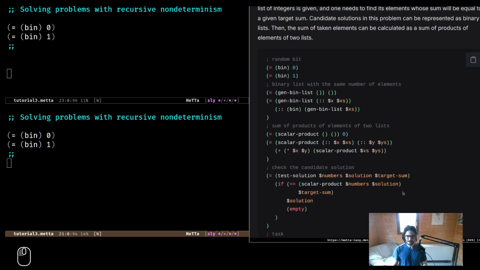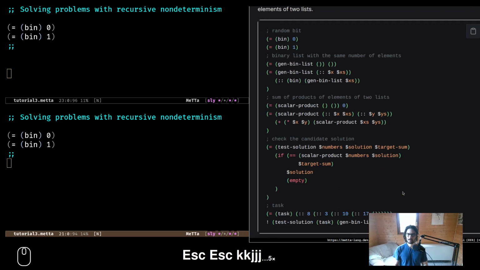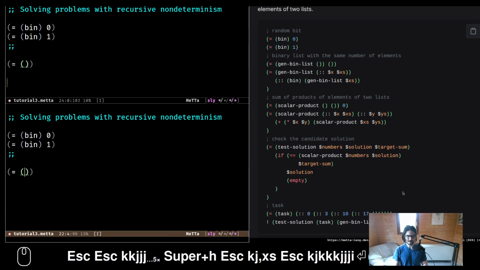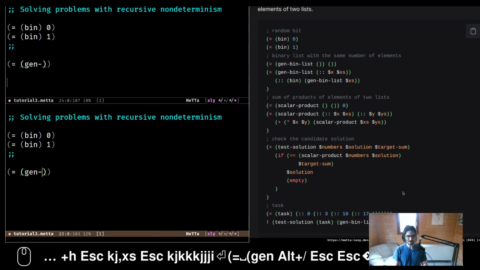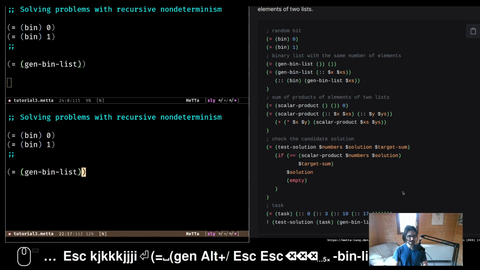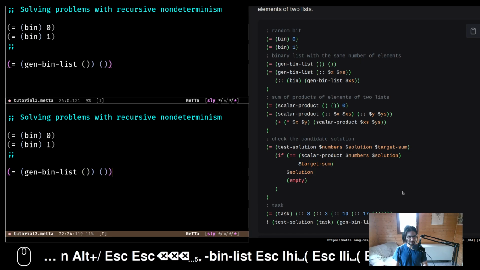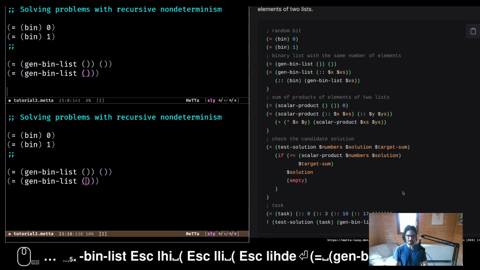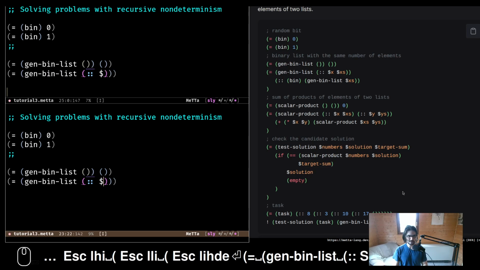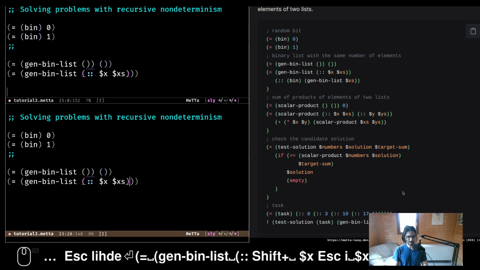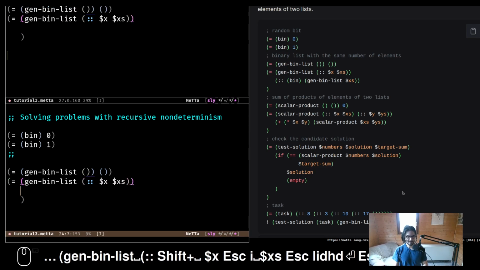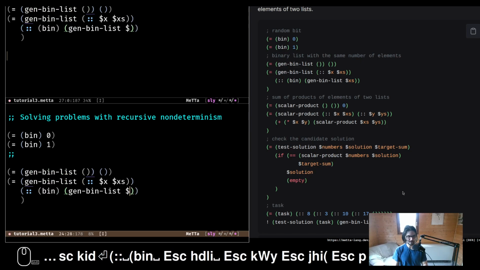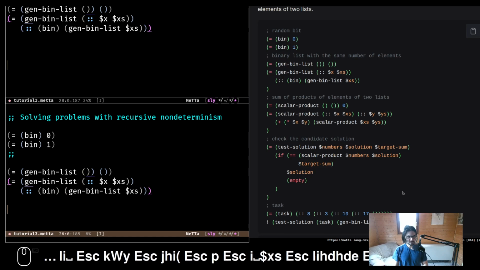Okay, let's type this in. So I get the structure of the problem and the solution, I think. First, define a function called gen binary list. With the pattern empty list, it is nothing, and then gen bin list with the pattern of a list says a new list with bin and gen bin list with the rest of the list. We already did this one.